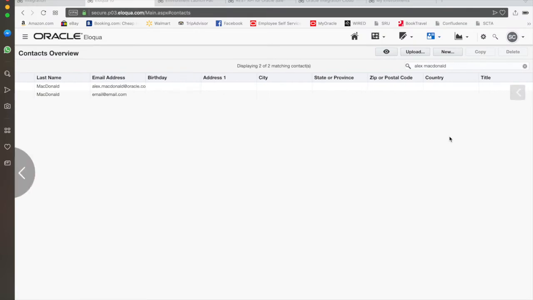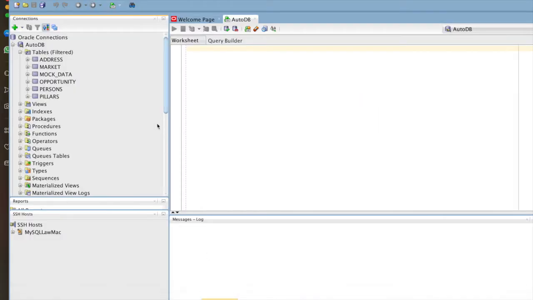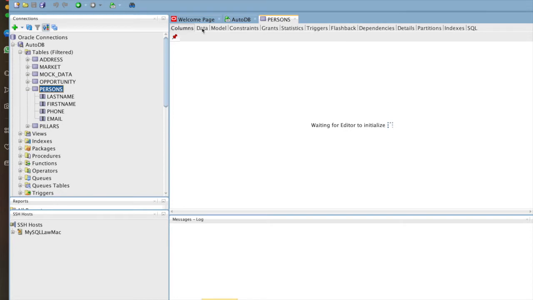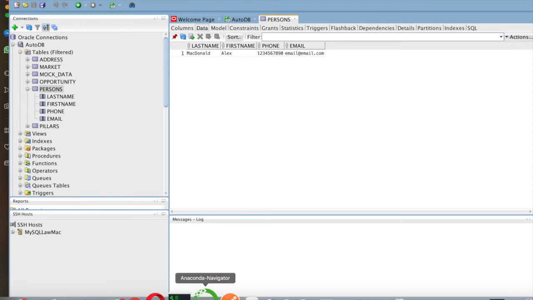So after Eloqua has received that information, now we will be going to our ATP database. We use SQL Developer as an interface to look at the data in it. And the data from Postman was sent to the persons table with the last name, first name, phone, and email fields. And you can see the exact same information from Postman was sent here.